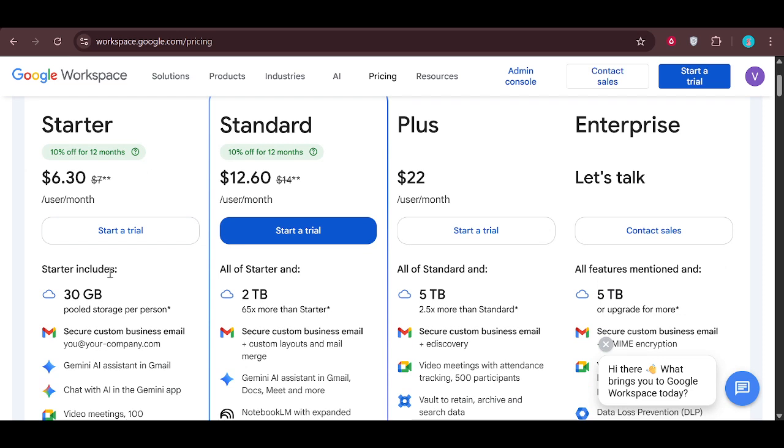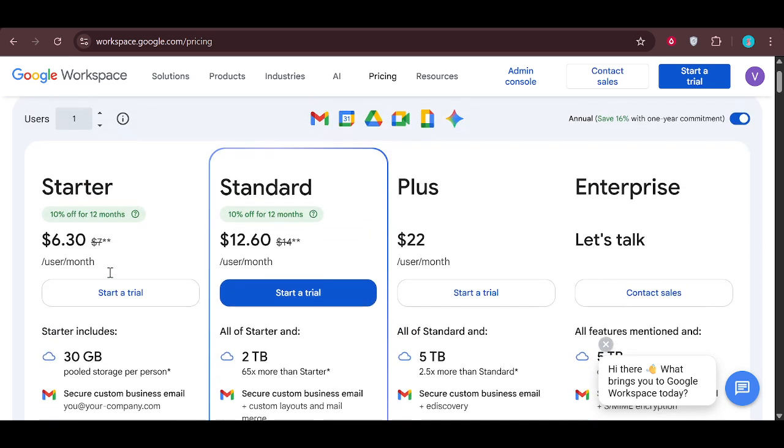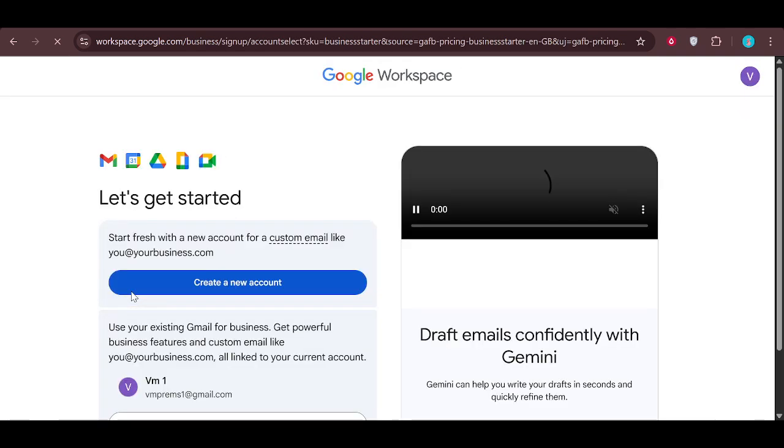Once you've found Business Starter, look for the button that lets you begin a trial. It might say something like Start Free Trial or Get Started. Click that button to begin the activation process. This trial gives you a chance to test the features, set up your domain, and see how it fits your workflow before you're billed.